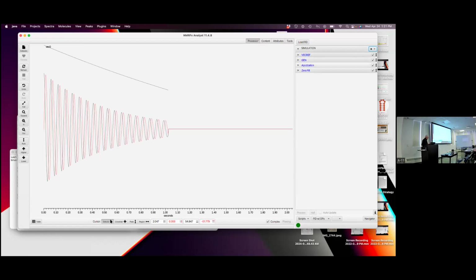You'll see that I obey some rules in here. When I insert an operation, I try to figure out where it ought to go. So typically you do the apodization before the zero filling. So when I introduced it, it put it before the zero fill. You can actually drag these operations around and reposition them.